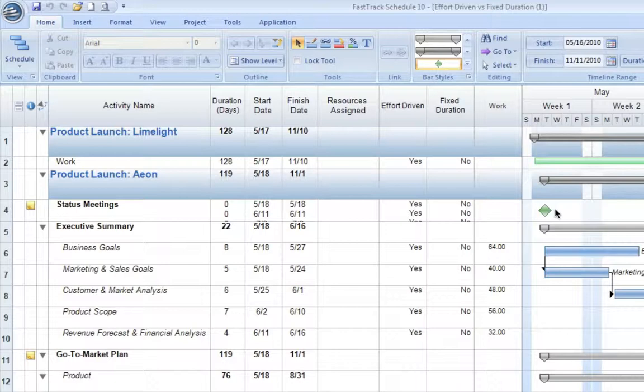If we double the number of resources, so we assign 2 resources to that task, it will still take a total of 8 hours to finish. However, because the resources can work at the same time, they'll each work 4 hours and 4 hours, that means it will actually cut the duration in half to half of a day.